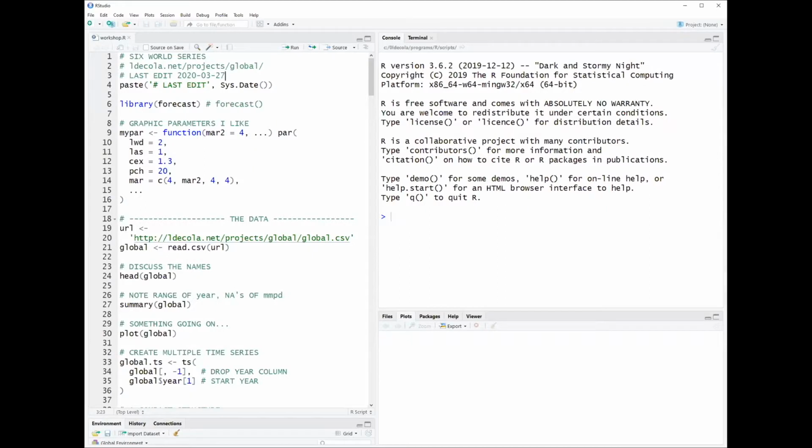Can you hear that? Can you hear those applause? Yeah. All right, so all I can see is my RStudio screen.